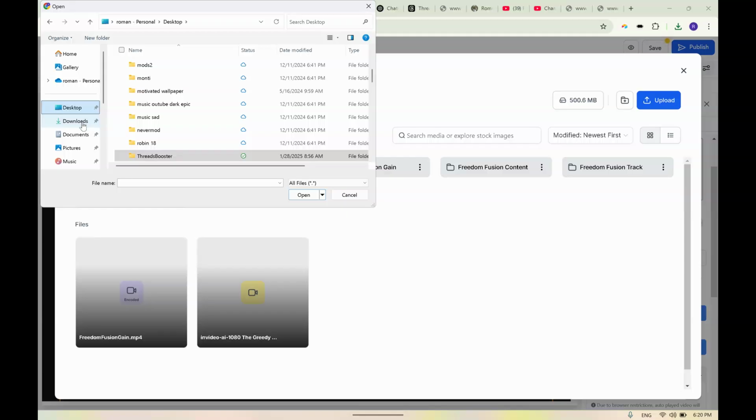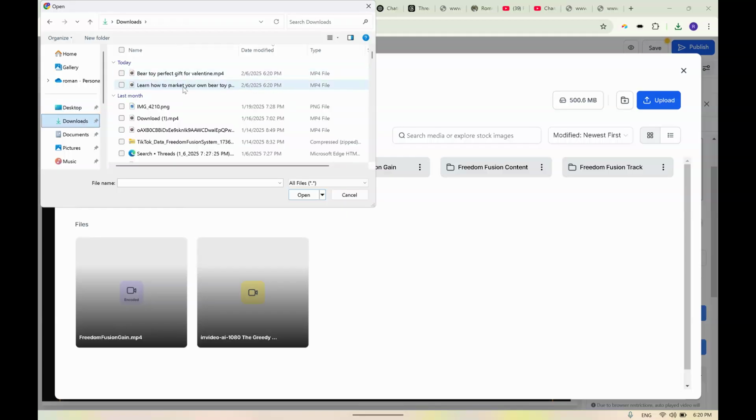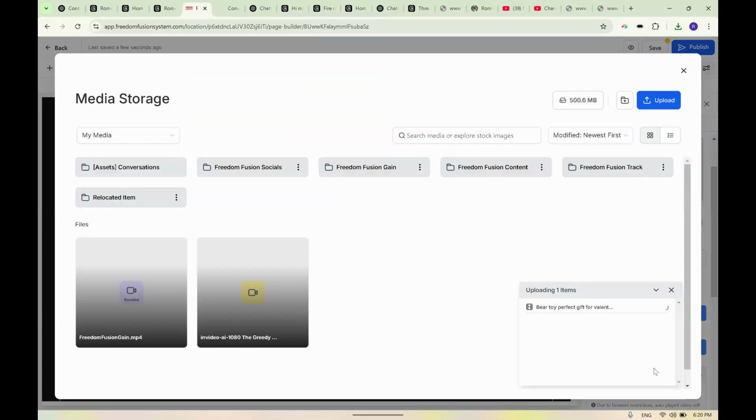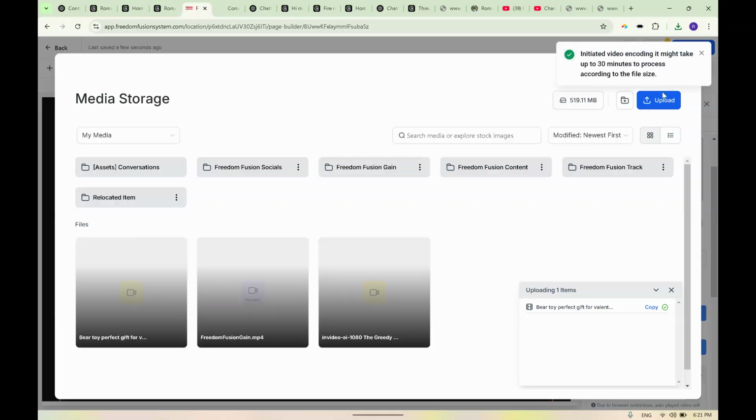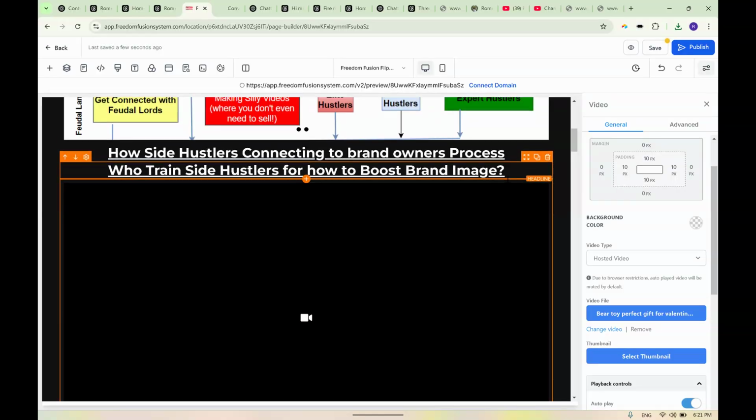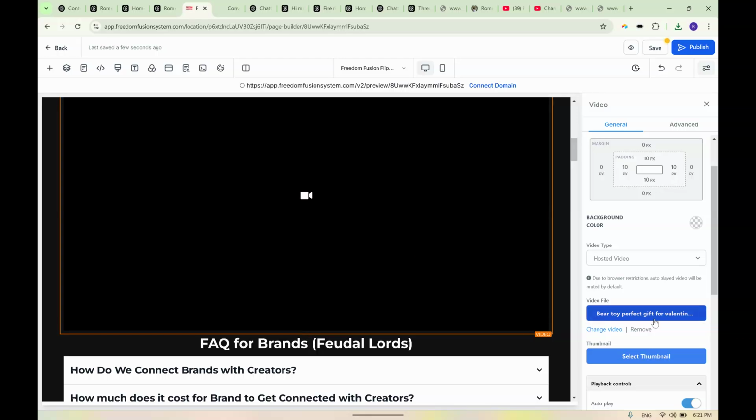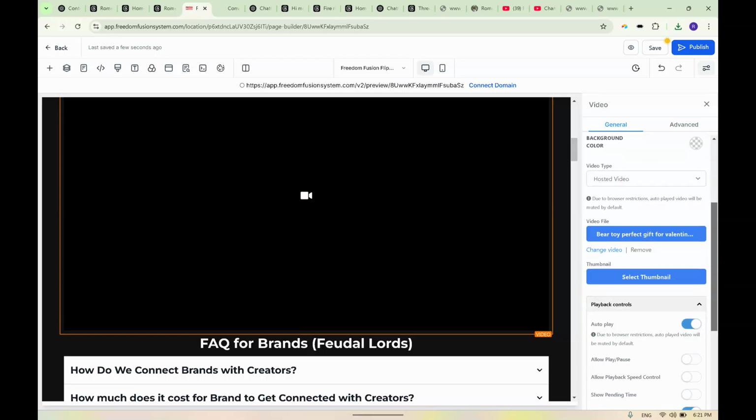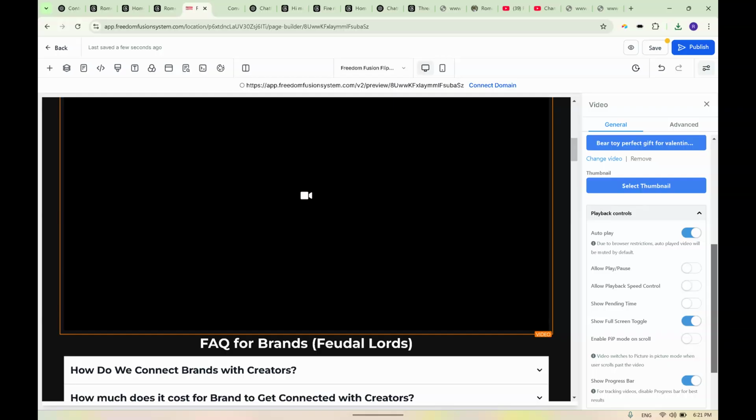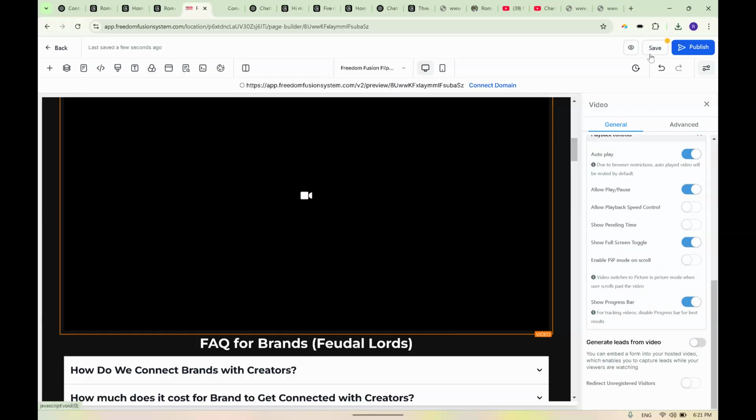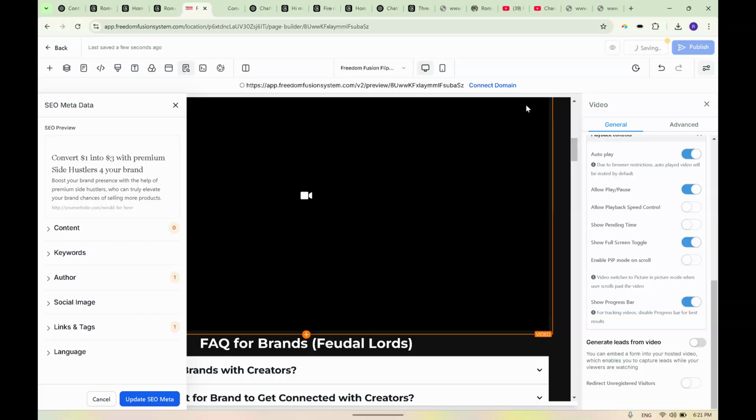Desktop, downloads, bear toy. So as you can see on the bottom right corner, it's being uploaded. So this is it. I'm gonna initiate video encoding. There we go. So now it says video file, bear gift perfect for Valentine, change video, allow playtime, allow pause play. We're gonna include that. Shows pending time. So we're gonna include all of this, and we're gonna hit save. Then we're gonna publish this thing.